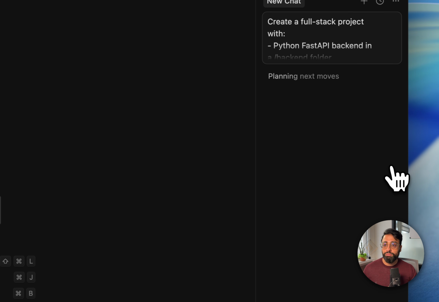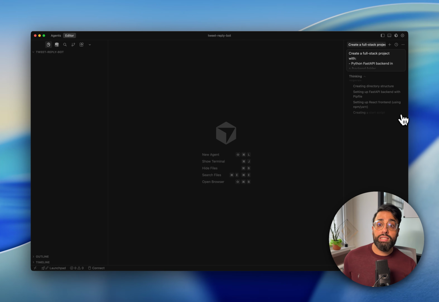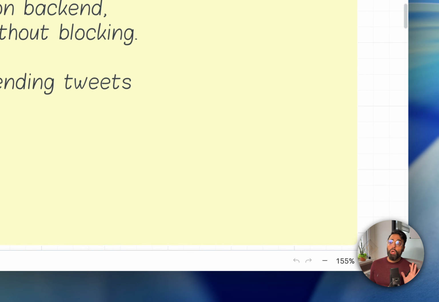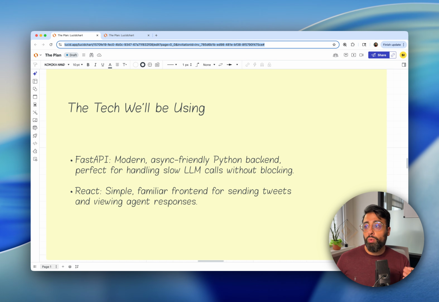Now let me explain these technologies. All right, so these are the technologies that we're using. So FastAPI in particular, it's basically a modern web framework. It's fast, it's super easy to use, and has automatic API documentation. If you don't know what that is, no worries. But it just allows us to build a backend very, very quickly, and it's very well documented, so AI tends to handle it pretty well.